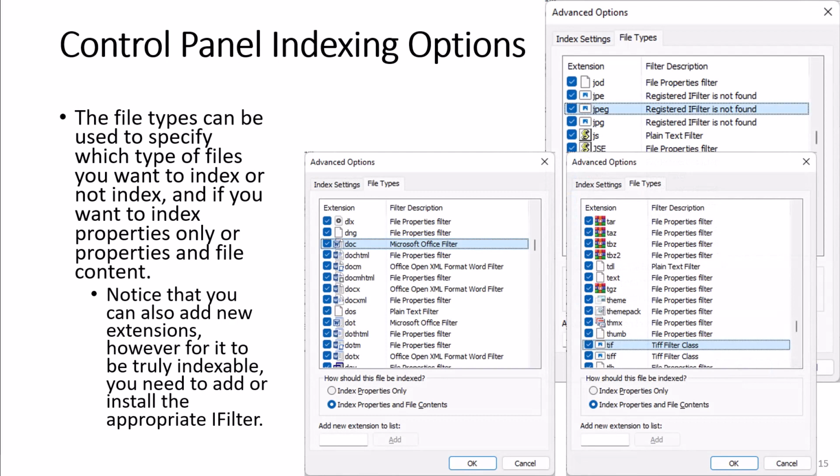The file types can be used to specify which type of files you want to index or not index, and if you want to index properties only or properties and file content. Notice that you can also add new extensions. However, for it to be truly indexable, you need to add or install the appropriate iFilter.